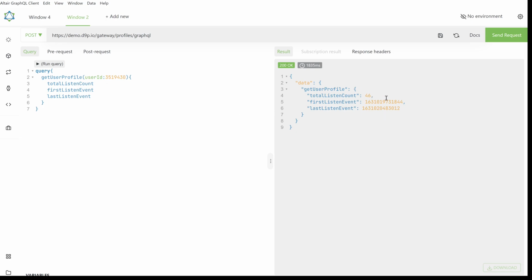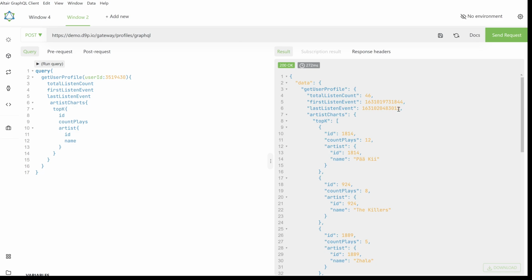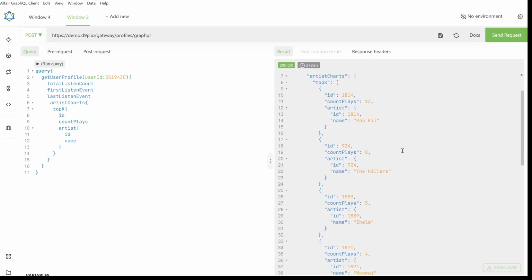We have a user with this ID, and we query his user profile for the total listening counts, first listening event and last listening event. Here this is shown with a timestamp. As a part of this customer profile, we can also query the user's top artists. We specify the fields we want, like ID, count plays, and the artist name. What we get is a list of the user's most played artists. They are sorted by count plays and have the ID and name.